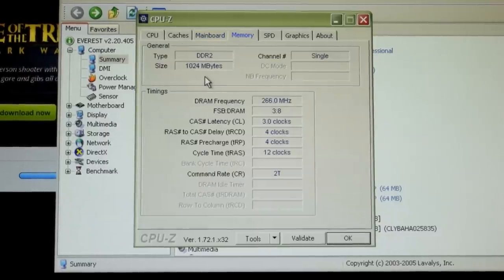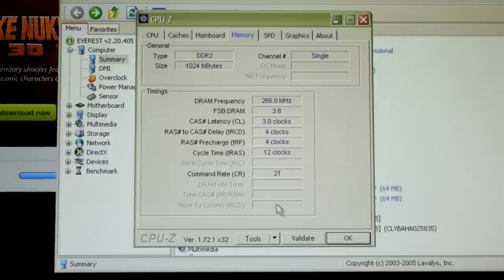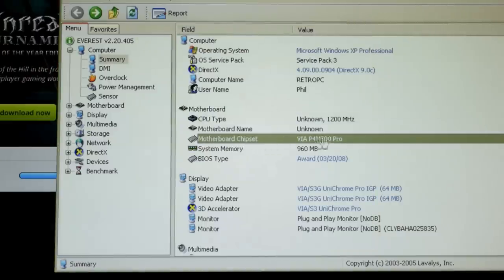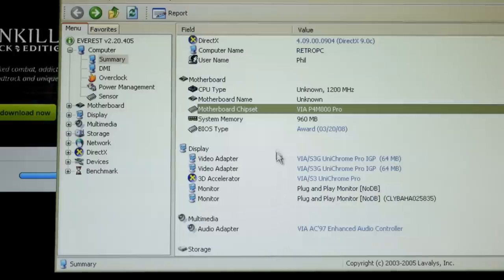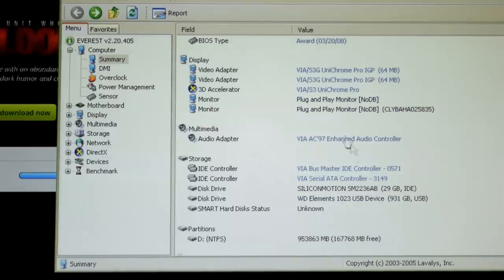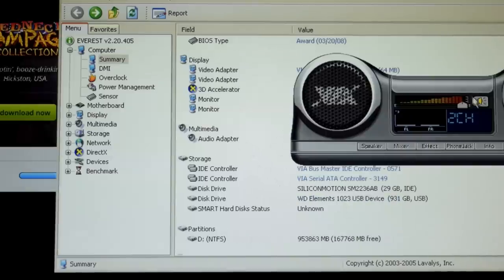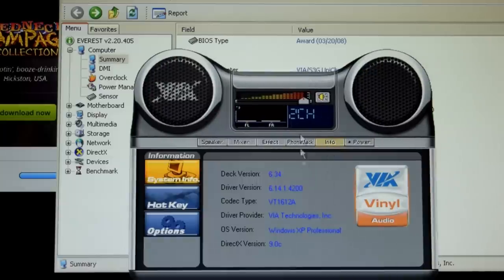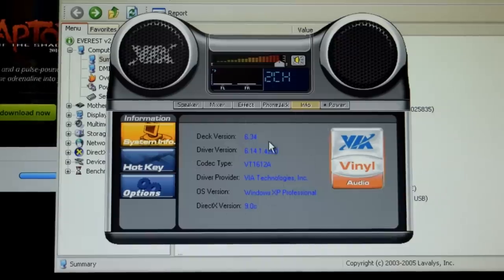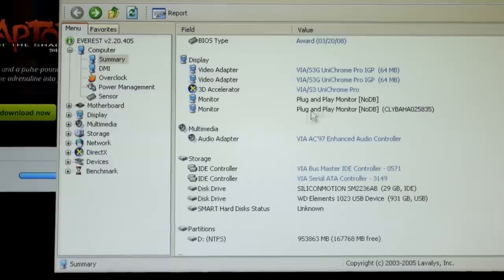For the RAM, 1 gigabyte is the maximum, so I put a 1 gig stick into the machine. And here are the memory timings and everything. What else do we have? Let's have a look here. That chipset is incorrect. It's the VN700. So Everest has a bit of a hard time identifying the components. It got the video card right, the Unichrome Pro from VIA. We've got a sound adapter here, but there's some more information if we click here. This is a VIA sound chip, the VT1612A. Also, all the drivers are available on the website from VIA.